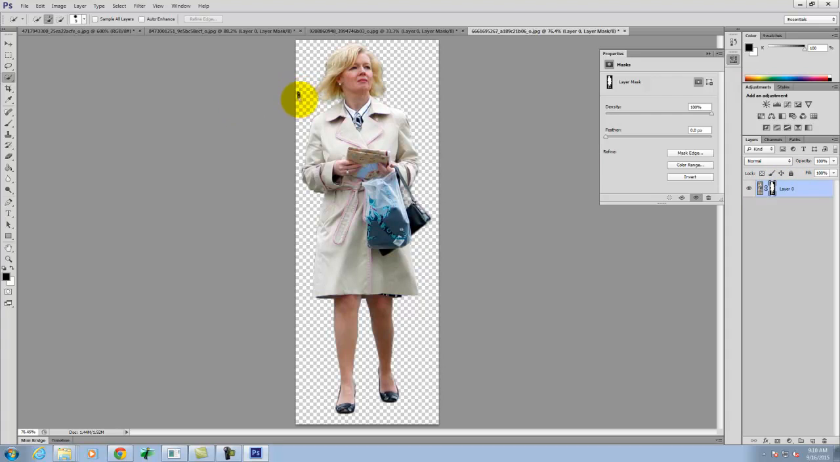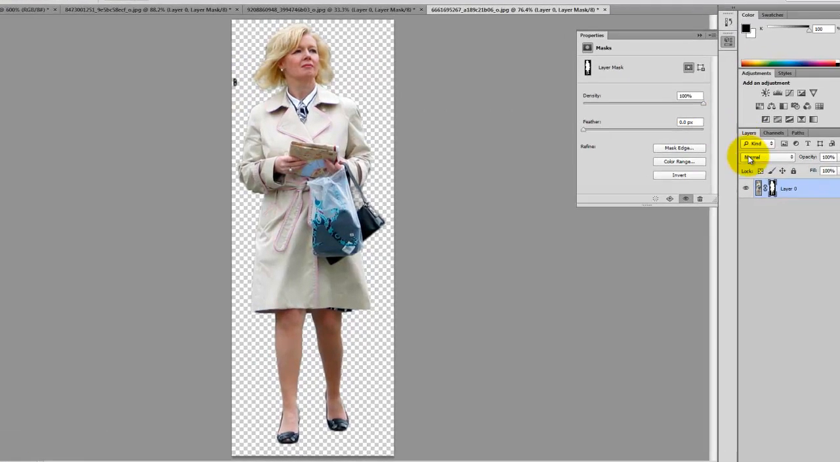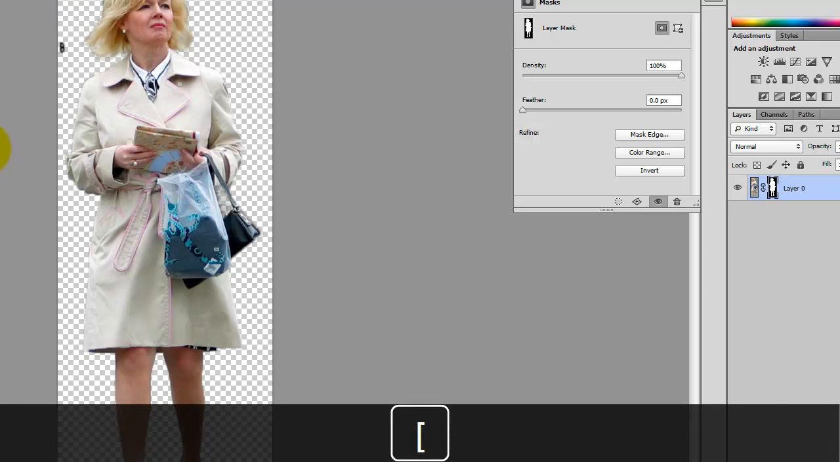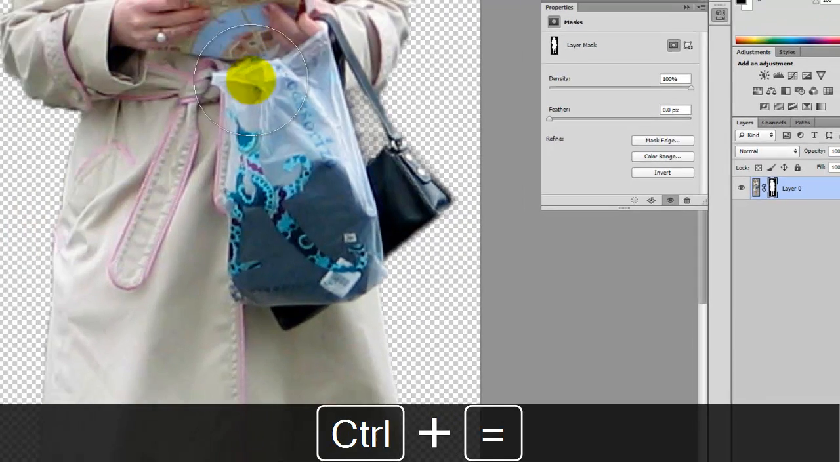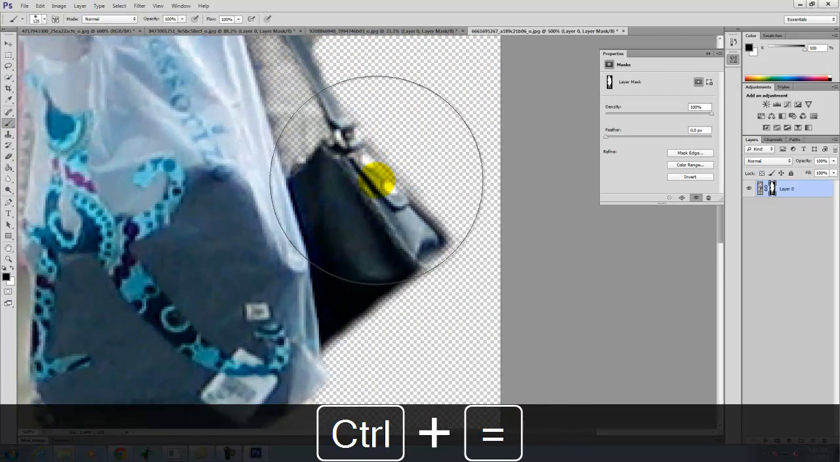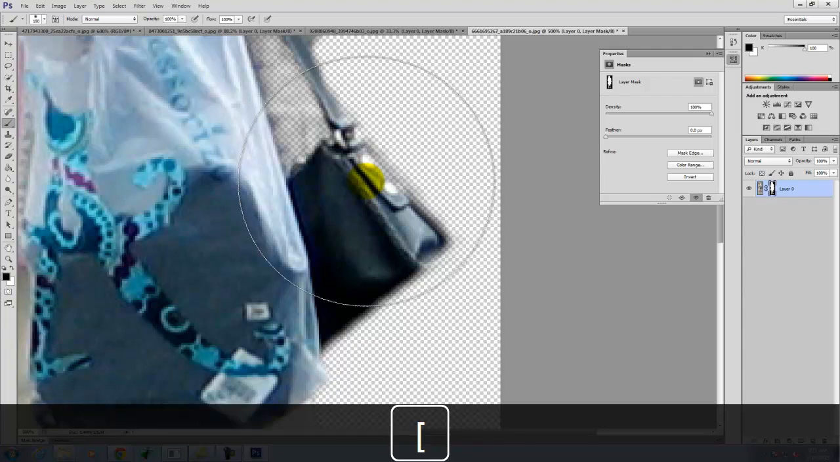Looks like there's a few little things that need adjustments, like I missed that. So let me go ahead. On my mask, I'm going to paint with black. Too big of a brush, right, to get rid of that. And we'll take a quick look at her and make sure everything looks okay. Probably needs a little bit of refinement right there in the purse. So let me paint with white.